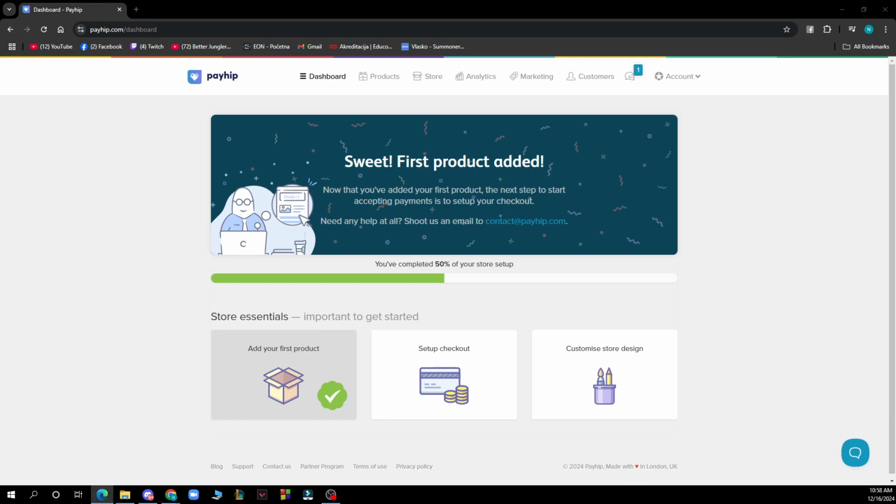Today, guys, I'll be showing you how to add a custom domain on Payhip. So guys, the first thing that you of course need to do is go to Google and type in payhip.com. After that, you just need to log into your profile or register to Payhip if you haven't already done that, of course.